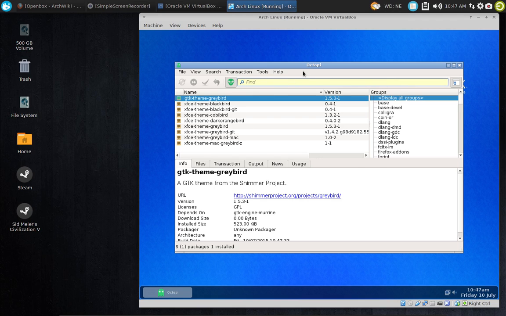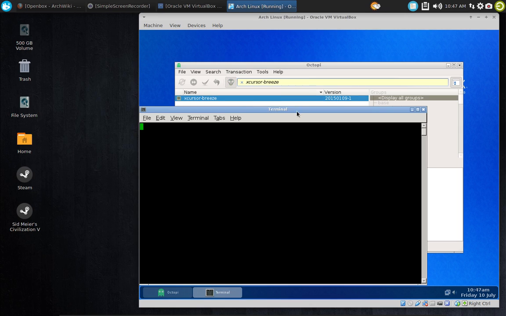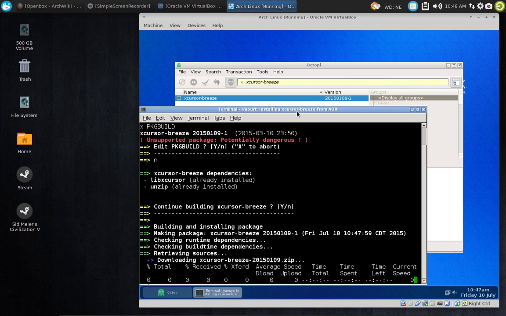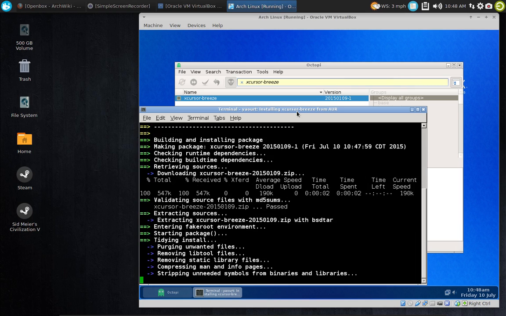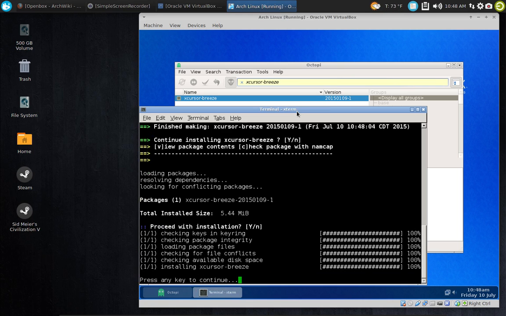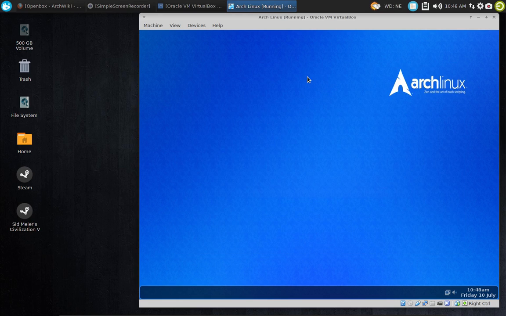Another one, let's install xcursor-breeze. I like that icon theme. Install that. Go. Done. All right. So that's Octopi. So now we're going to change the theming.